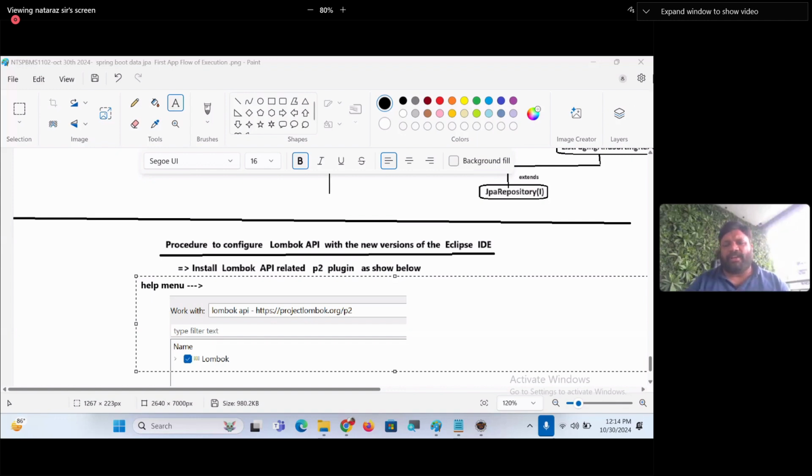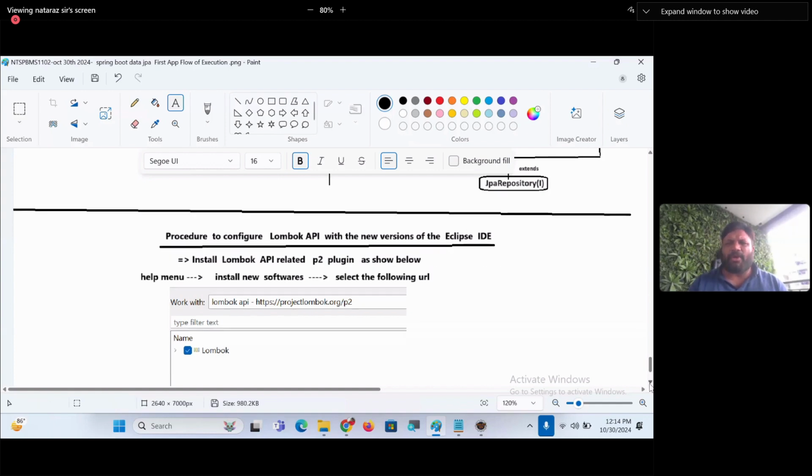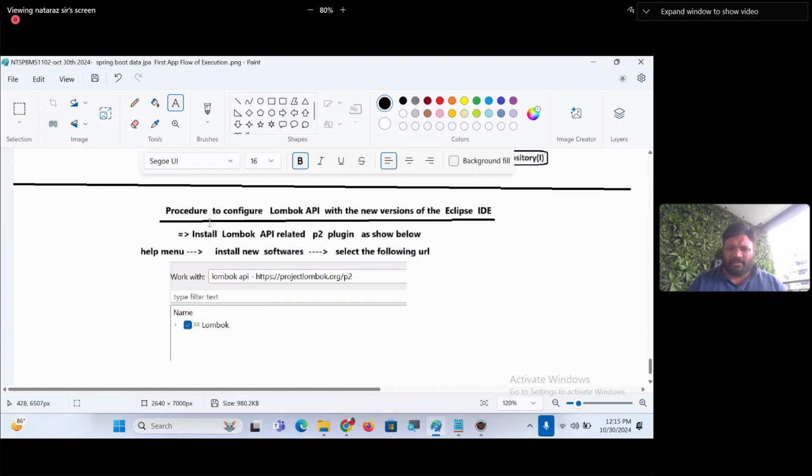Guys, I'll take your queries at the end of the session. Please focus on this. Help menu, Install New Software. Select the following URL. What point, my dear? What point do you want, Mr. Somesh? Clearly the heading is written. What's the heading that is there? You can't even read the headings that are kept on the screen.